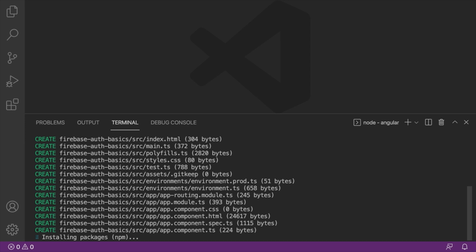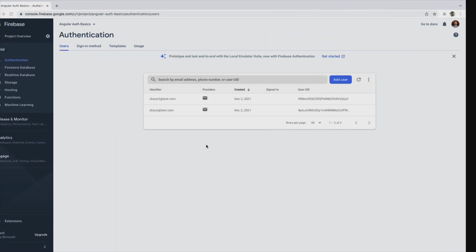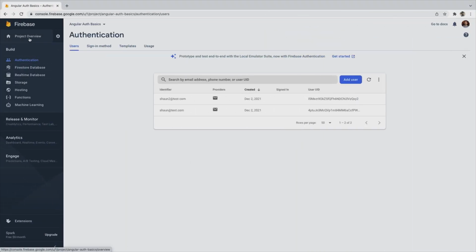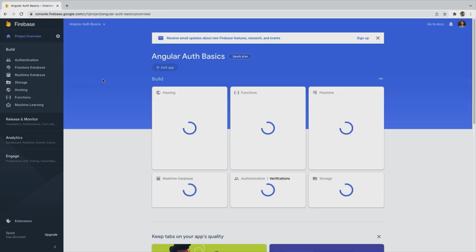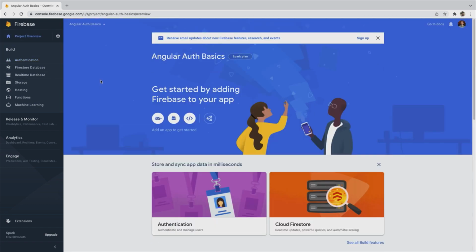Now, while this is going on, let's head back to the Firebase console, because what we need to do in order to start integrating Firebase Auth into our Angular application is set up what's called an app for our project. Now, I'm not quite sure why they chose those two words, project and app, because personally, they make me think of the same thing, but basically an app is an individual platform that your project runs on, right?